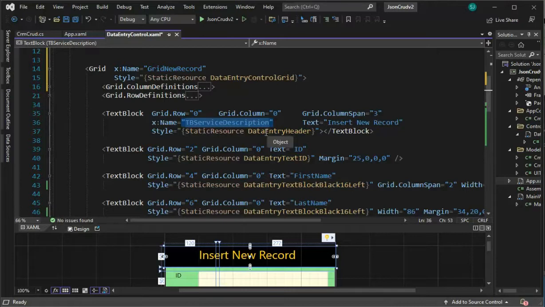Now notice here it has a static resource. Now that comes from app.xaml. And I'm sure there's a bunch of other properties associated with this, but for the front end, that's all I need to know. That's on grid row 0.